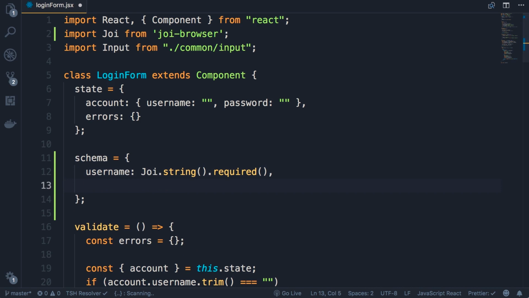Similarly, we're going to add password. That's also going to be a required string. Now, at the time of recording this video, we don't have really good IntelliSense when working with joi-browser. If you're working in Node, the IntelliSense is better. So we have a schema.